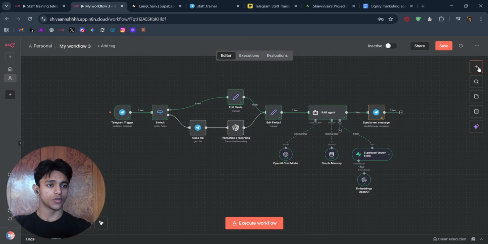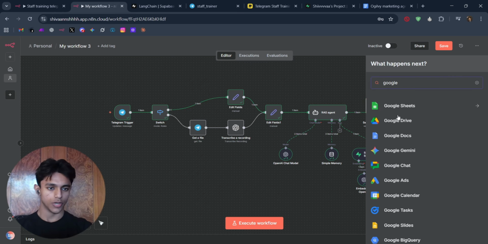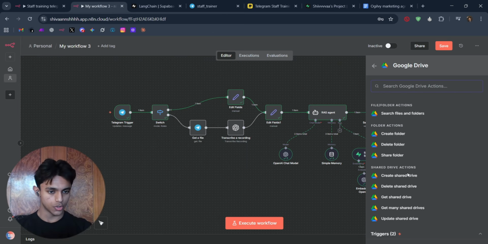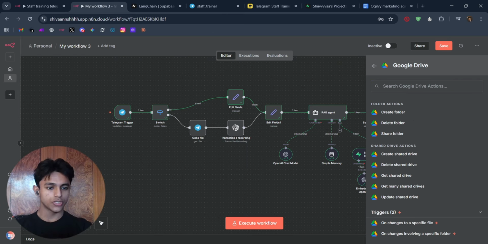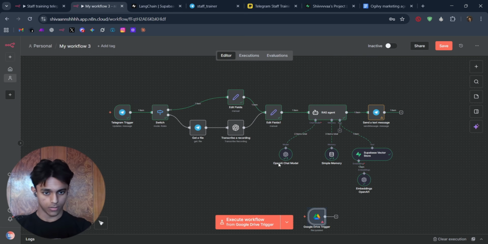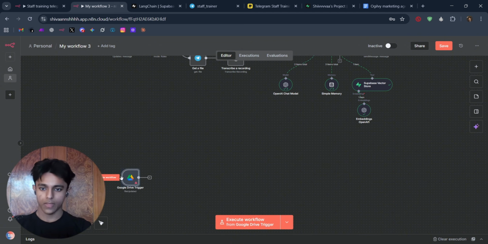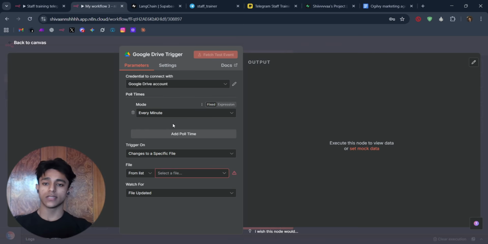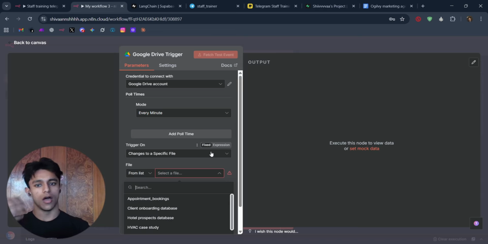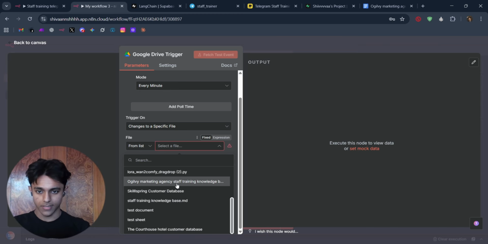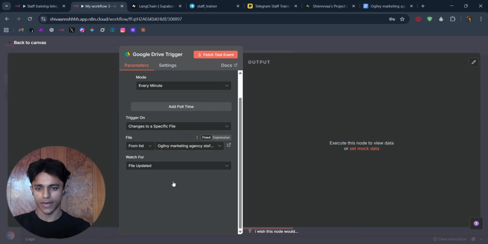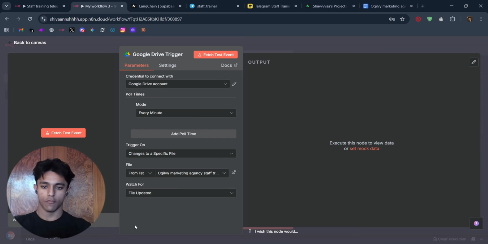So for this, we just have to go to this new node, select Google Drive, and there you have this trigger, which is on changes to a specific file. That's what you have to choose. Then, okay, I'll just bring it here. Inside this, again, you have that credential set up. You just have this account set up, and then you have to select the file, which is our knowledge base. So I'm going to select this staff training knowledge base that I already had, and that's it. Watch for file updated. All the other configurations, just let them be how they are.